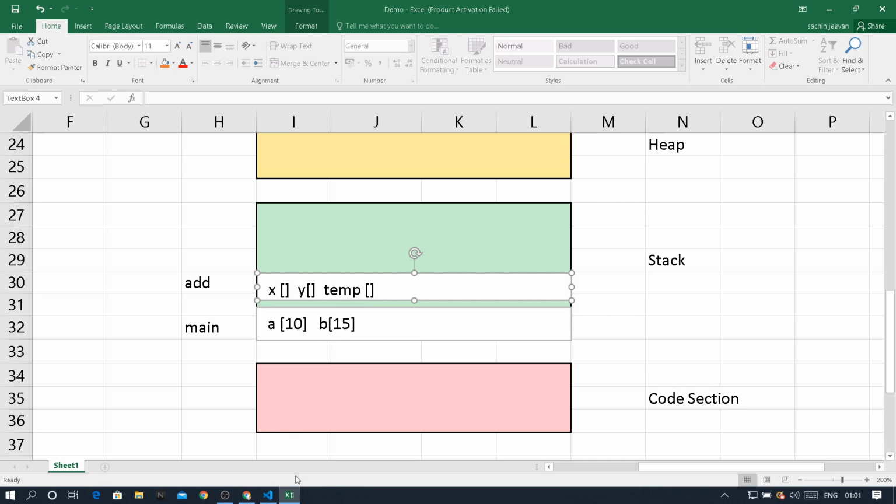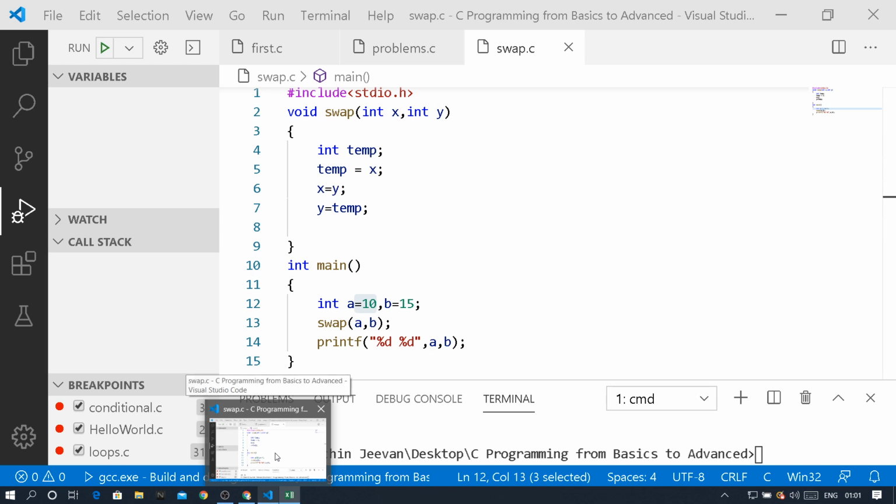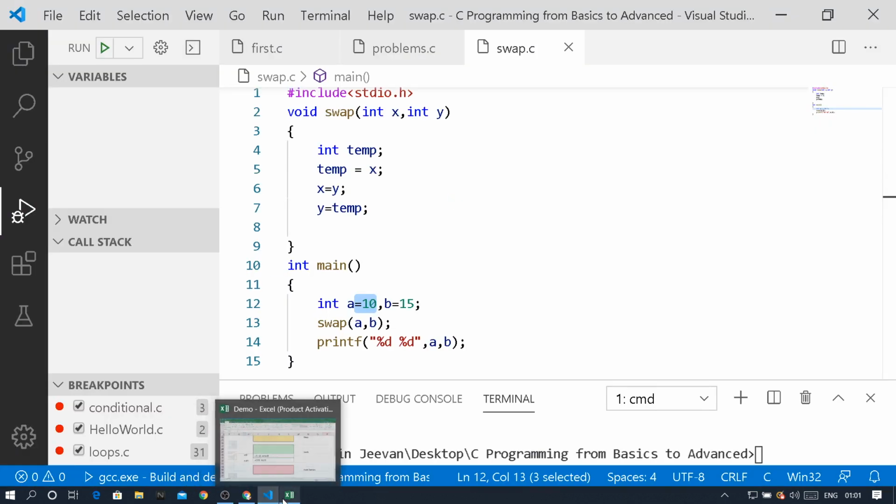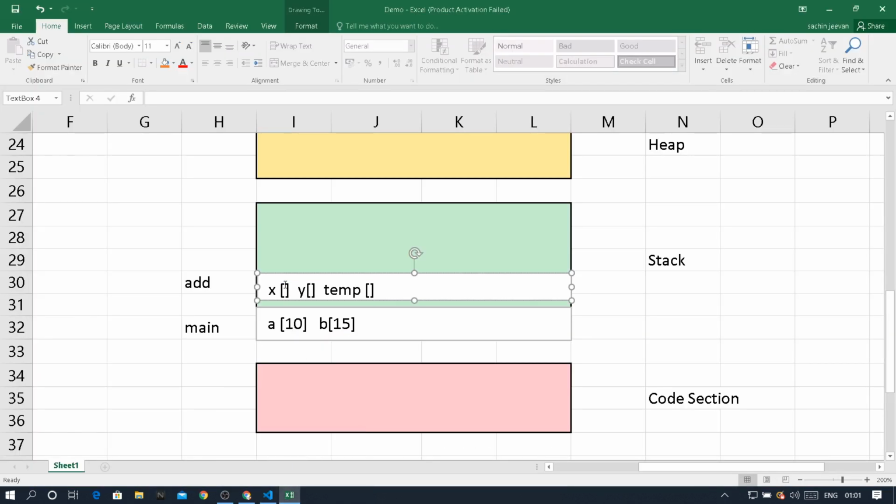And now what will happen? I think you're passing the values of a comma b, which means the value of a is sent to x, value of b is sent to y. So what will happen now? What is the value of A? 10. So 10 is sent to X. So X is now stored with 10. Similarly, the value of B is sent to Y, which is 15.